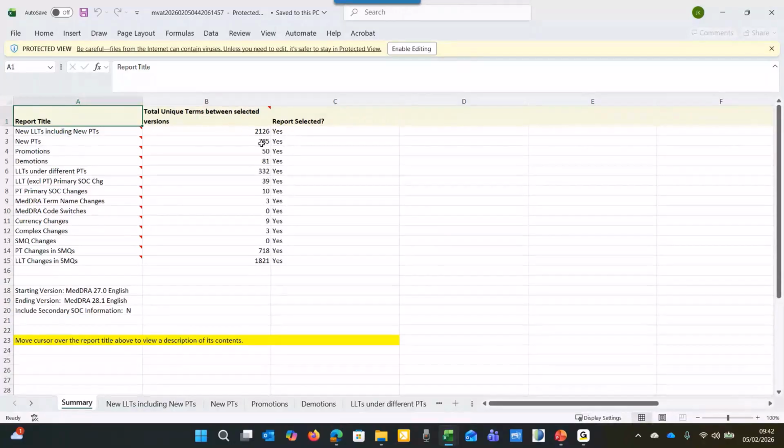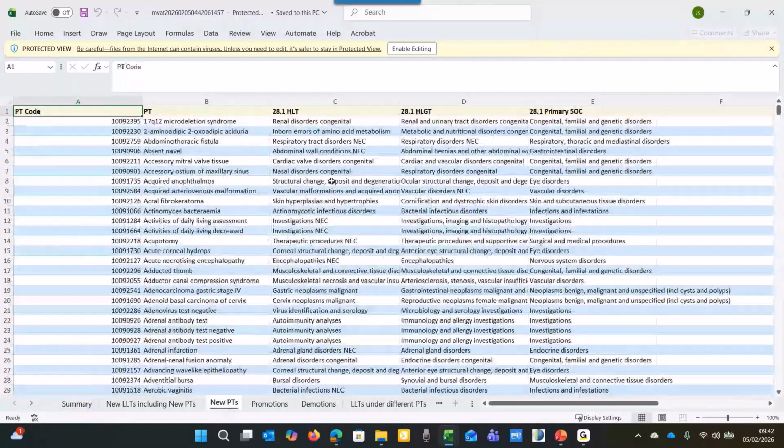There's 785 PTs, for example, and each of the tabs along the bottom allows us to see the actual changes. These are the new PTs, the 785 new PTs, showing us the name of the PT and the location, the placement in the hierarchy. And we can do that for any of the changes.